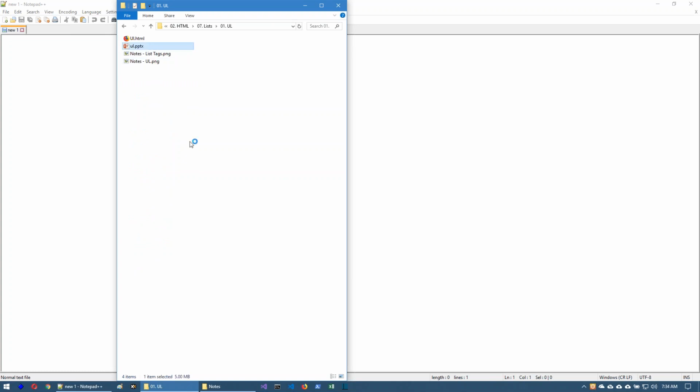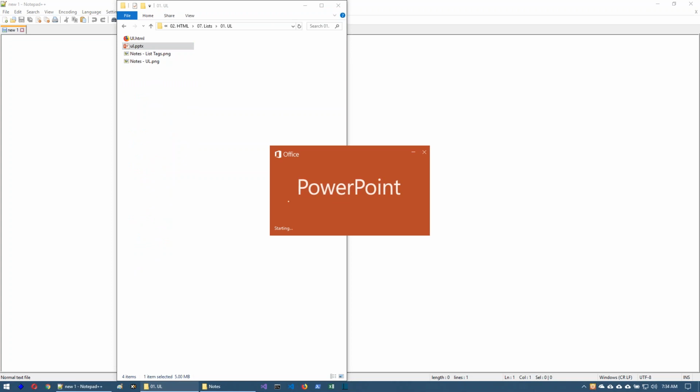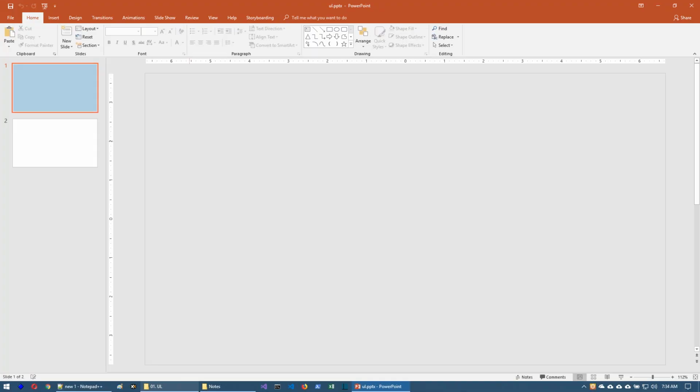Okay, next topic, unordered list. The unordered list is used to display a list of names. Any list of names, maybe country names, person names, city names. Any list of names can be displayed by using an unordered list with bullets. For every item, you will get a bullet.